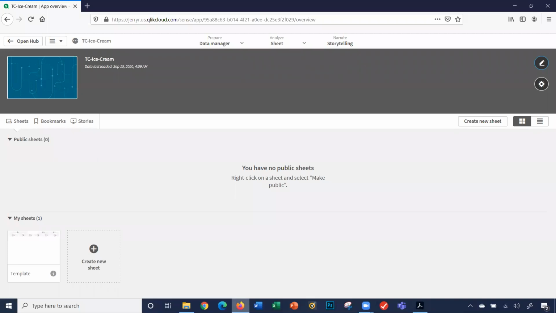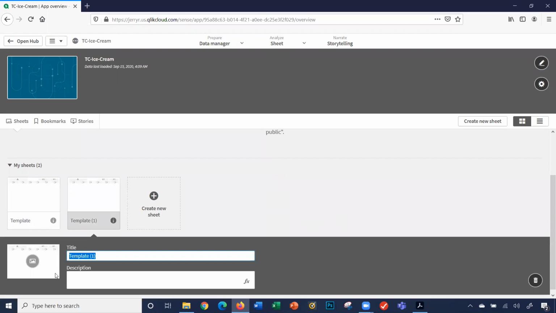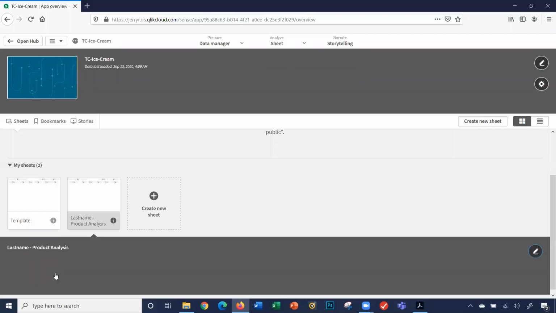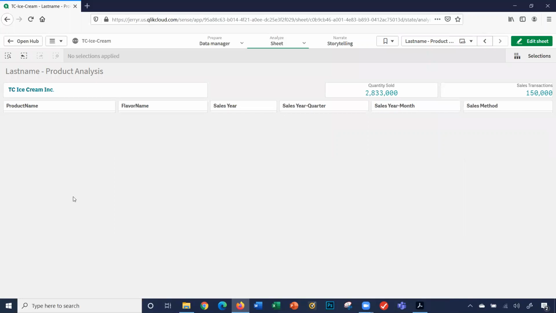The first thing we want to do is create our sheet. How do we do that? You right click on the template and it says here, duplicate. When you duplicate a sheet, it automatically prompts you to enter the name for the sheet. So it's your last name, dash, product analysis. And we're going to double click on the new sheet. So this is a blank sheet.